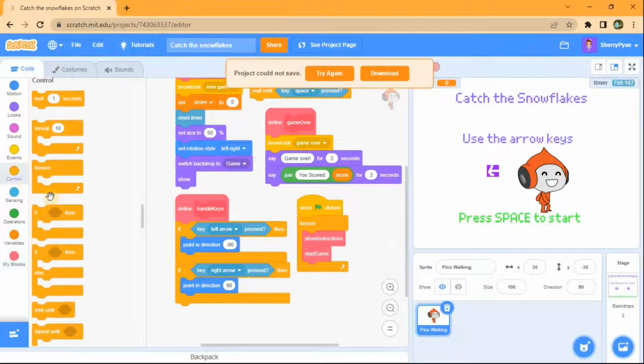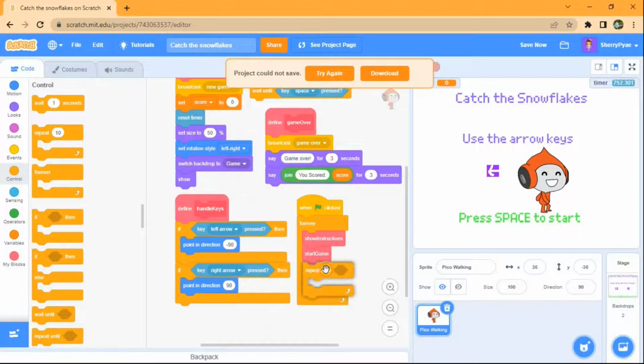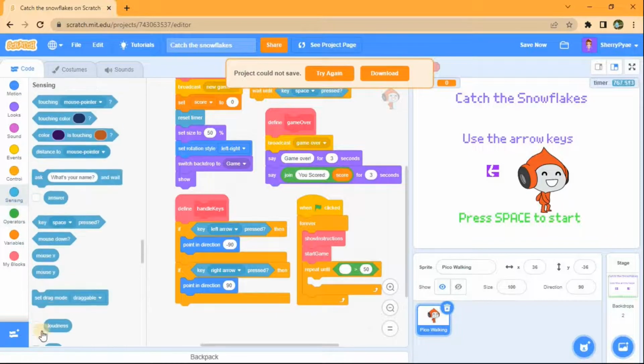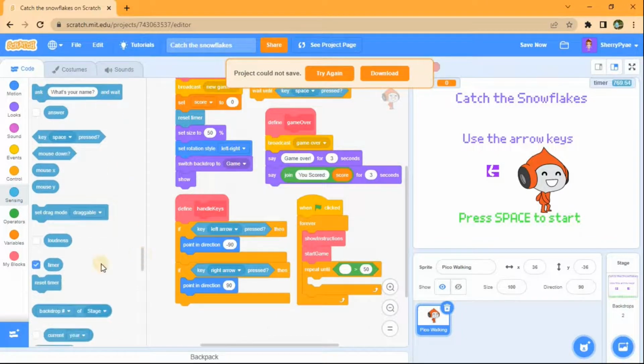And then go to control again and get repeat until. So the timer depends on you, how much time you want to give. So repeat until. Get this block. And then go to sensing. And this is basically how much time you give for the timer. So if you think 1 minute is enough, then 1 minute. If you think 30 seconds, then 30 seconds. I think 30 seconds is enough. So this is just basically your opinion.